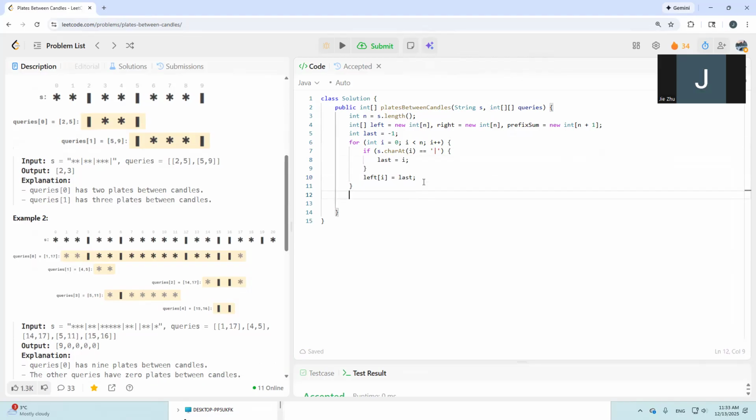And also, let's set last equals n now, like we add a candle on its right. Then for int i equals n minus 1, i greater or equal to 0, i minus minus, we say if s.charAt(i) equals candle, then last equals i, and then we have right[i] equals last.